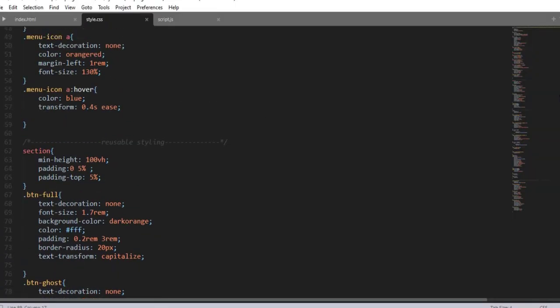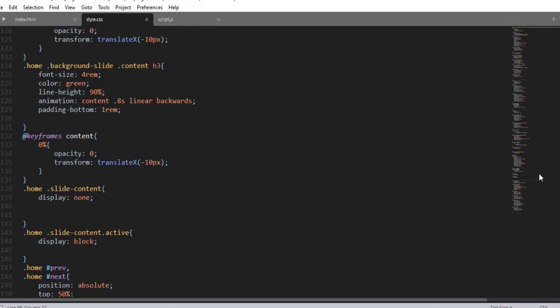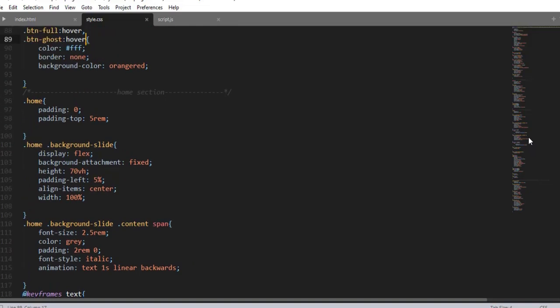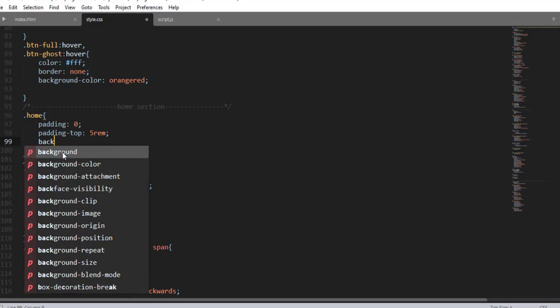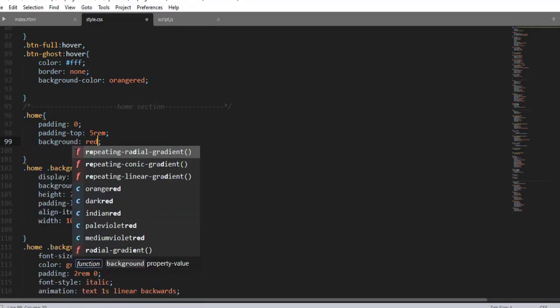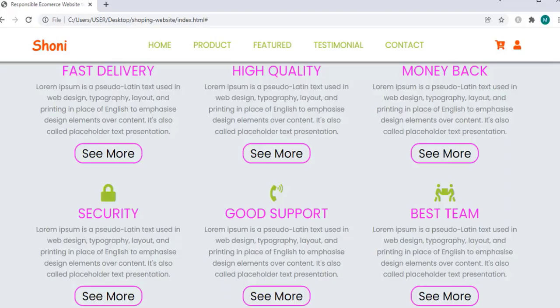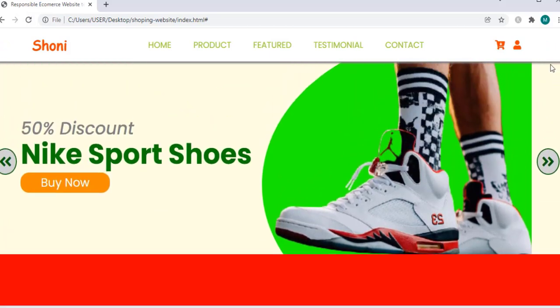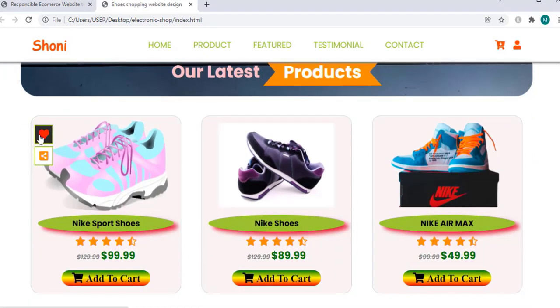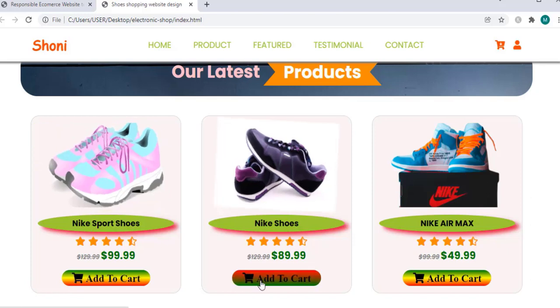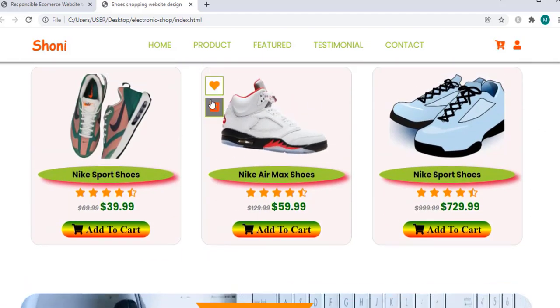So here is the service section for this e-commerce website. And for this home section, let me add a red background. When I save and refresh, here we have a red background for the homepage. Now let me jump right into the product section. Now let's jump right into designing the product section right here.